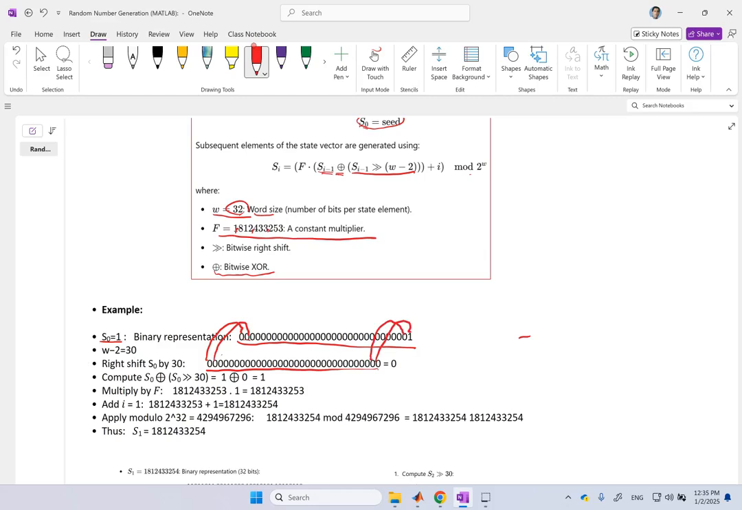And you know, XOR of 0 and 0 is 0. So 0 XOR 0 is 0. But 0 XOR 1 is 1. Correct? You all hopefully know the exclusive OR. So all of the zeros will be 0. That last one will be 1. So your final number is still going to be what? It's still going to be 1. So the result of this portion will be 1.